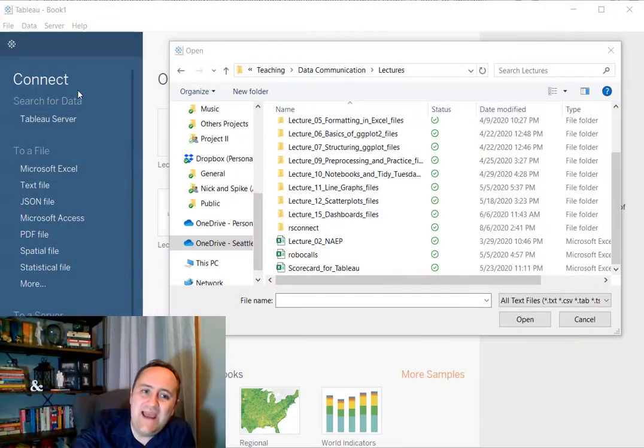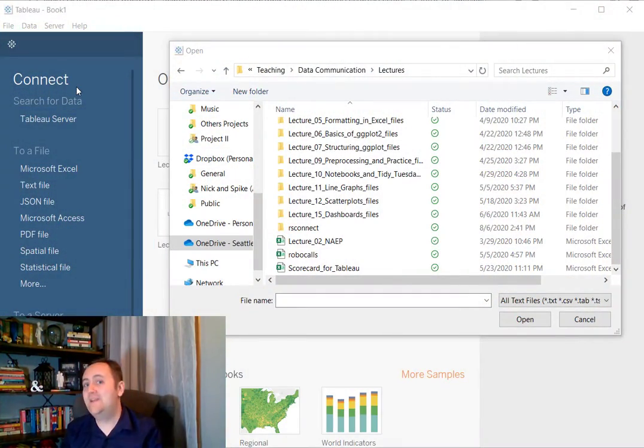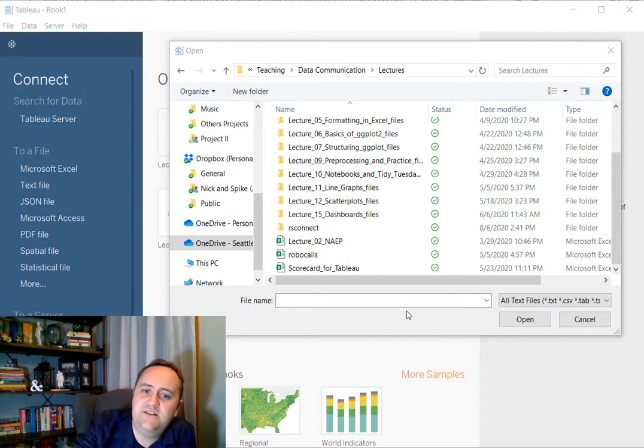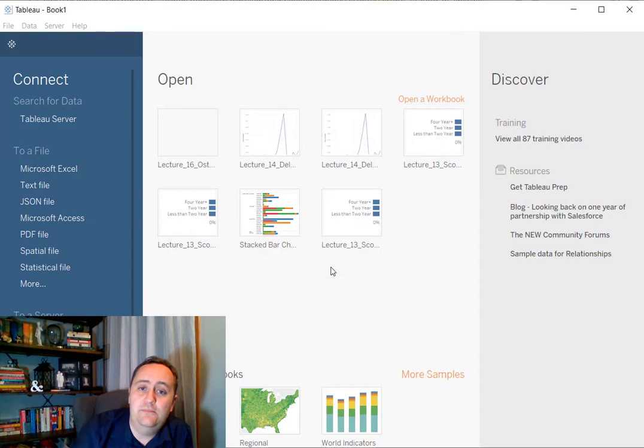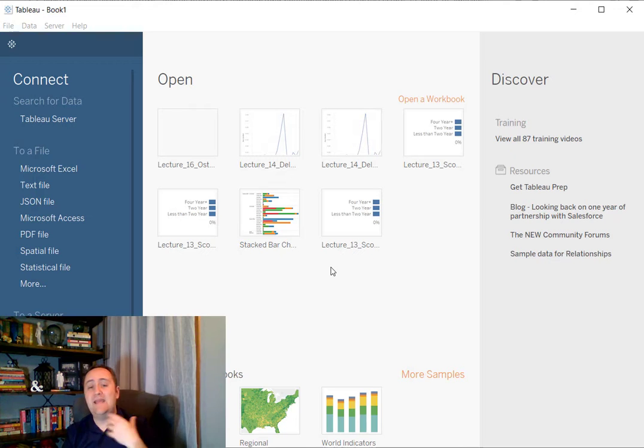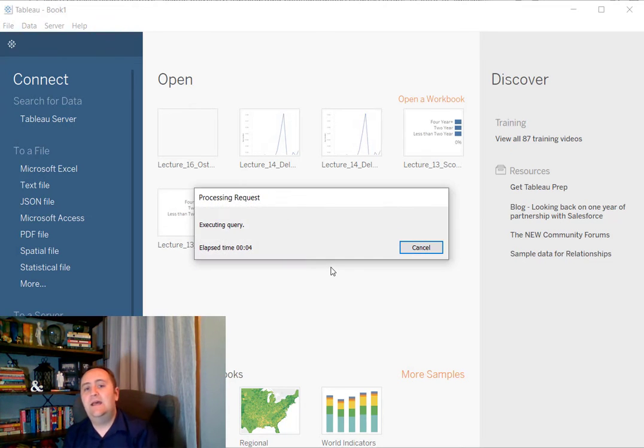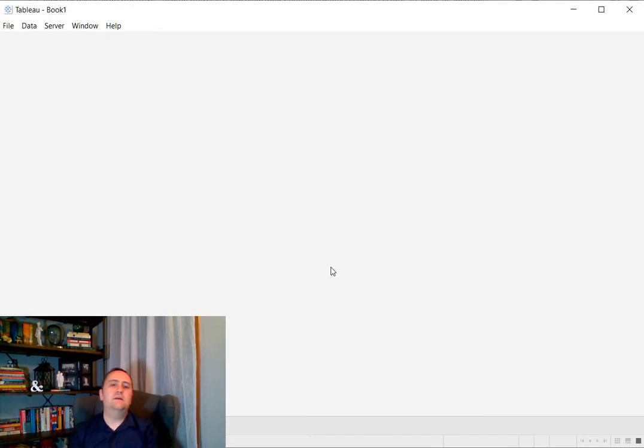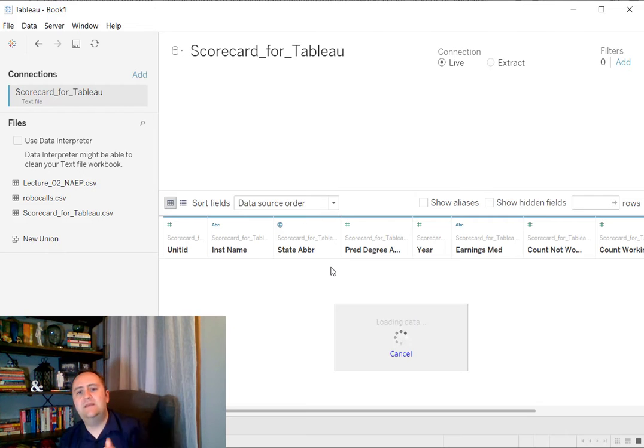All I've done here is that I've looked over here on connect. It's called connect instead of load, because we are connecting to a data source as opposed to necessarily loading it into the thing. I clicked on text file because I want to load in a CSV file here, scorecard for Tableau. And I'm going to click on that. It's going to set up a connection with that data set. So it's going to figure out what's in there. It's going to process that for me. It's going to tell me information about it. And it's going to bring me to this screen right here.